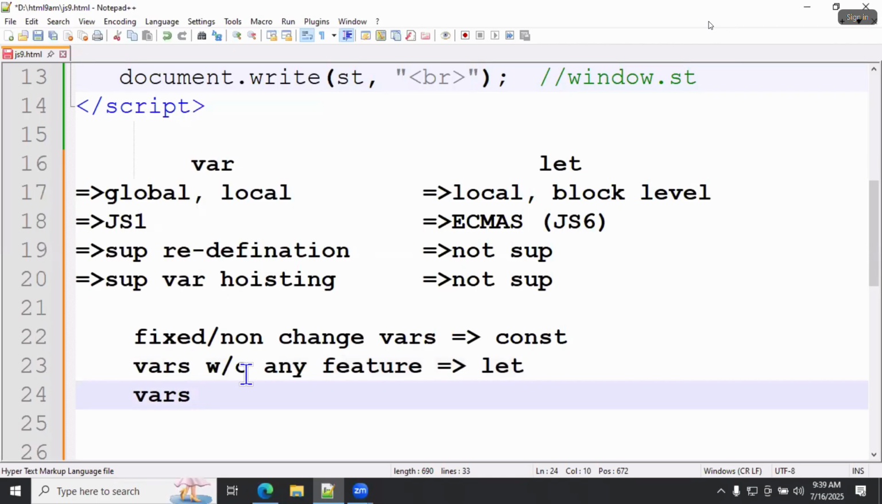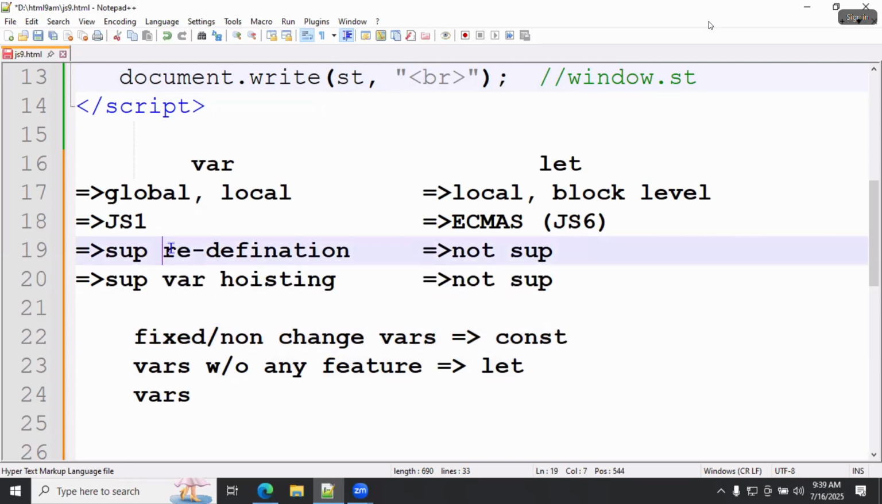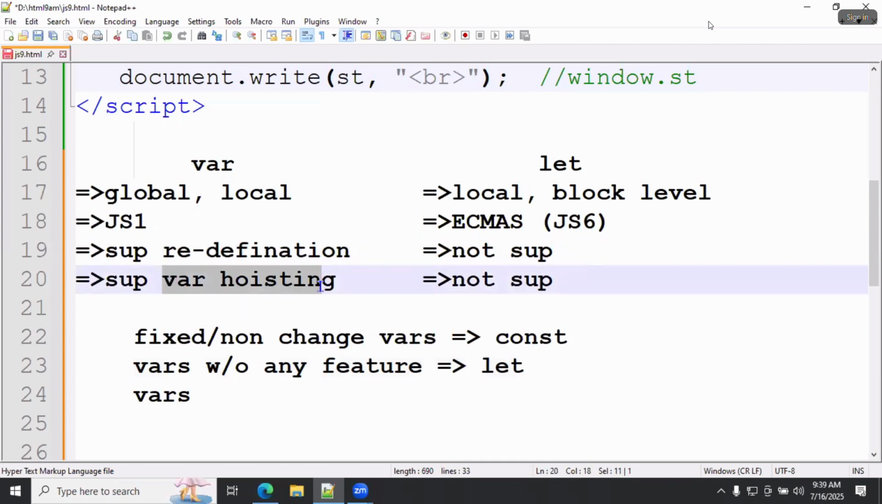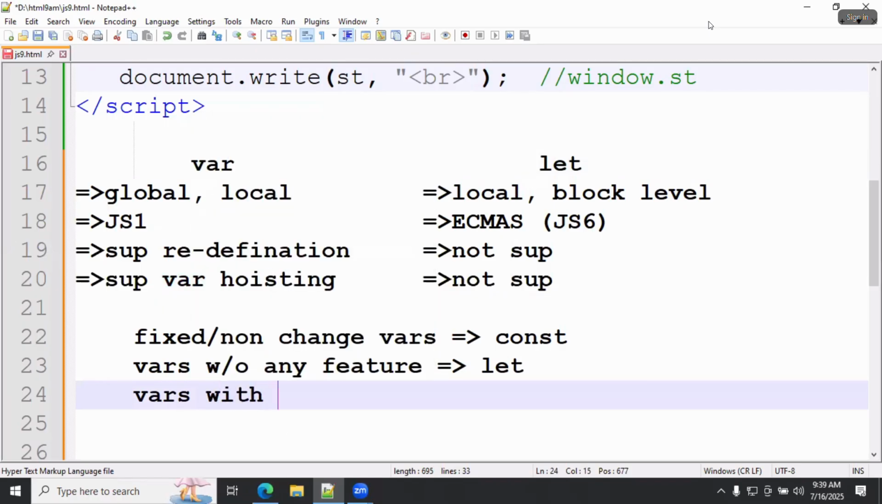Variables with some special features. What is the special feature, sir? Redefinition and hoisting. I want to utilize the redefinition concept, sir. I want to utilize the hoisting concept, sir. Then you compulsorily go for the var, because redefinition and hoisting are not supported by let, and constant also does not support them. So when you want to utilize these two features, plus when you want to define global variables, then only prefer the var. Variables with these features, prefer the var.